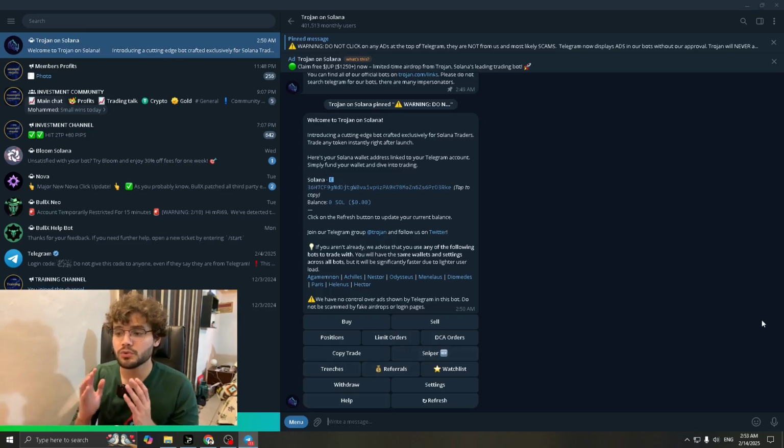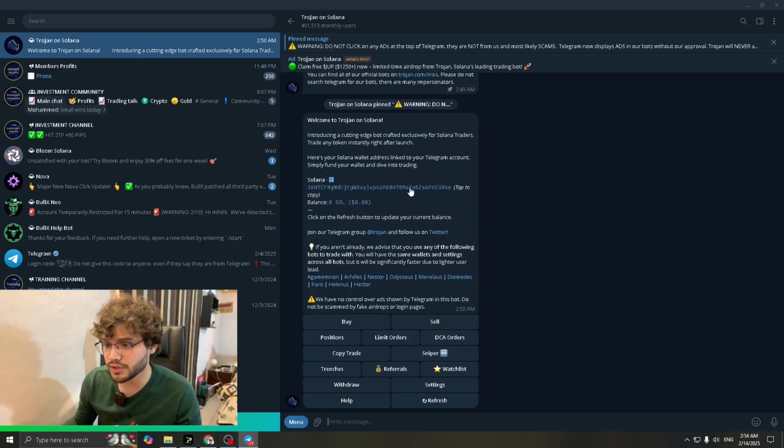So here, when you press start first, it's going to give you your private key, one for Solana and the other for Ethereum. It's also going to give you your address, which you can see right over here. You can deposit money over here and your balance will update here. So you need to keep that key safe. It's essentially your password. Don't share it with anyone. Preferably write it down somewhere and keep it safe. So let's head over to the settings first.